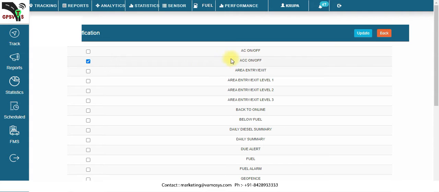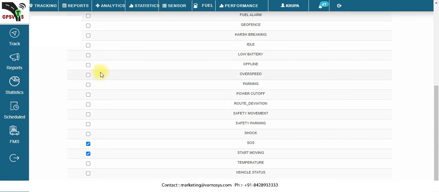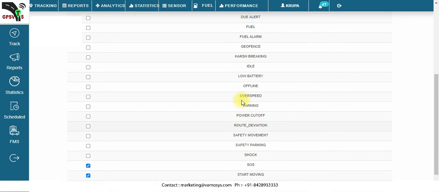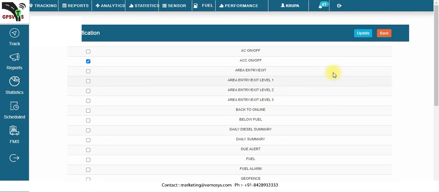Here, ACC status, that is ignition status on off, is already updated, and you can select multiple options here, like whatever notifications you want, you can just check those, and at last you have to click on update. Likewise, the notification will be updated for the particular user.